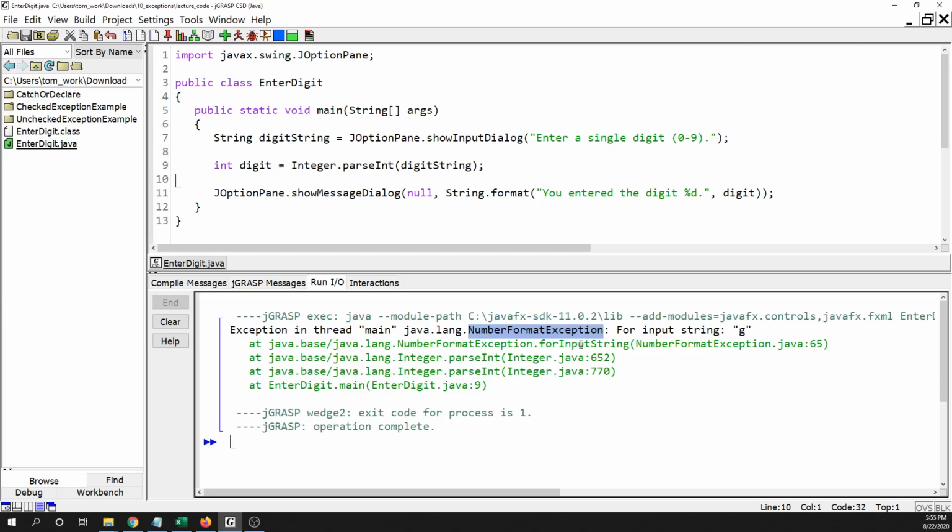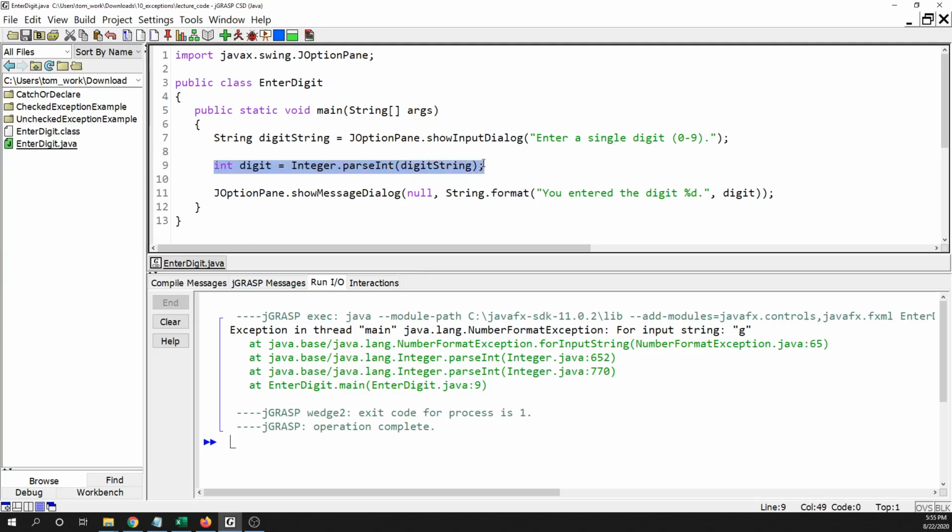And then you have what's called the stack trace right here. You can just kind of see how this error propagated through the method calls. So that's what this is called, the stack trace. And then it traces it all the way back to the source of the error. And that is line 9 right here in the EnterDigit program. So it was right here.